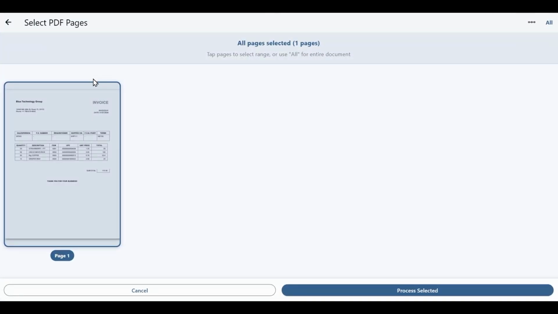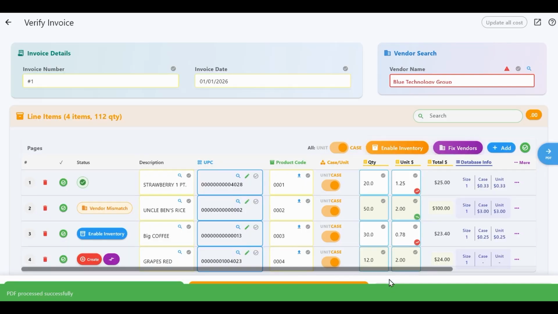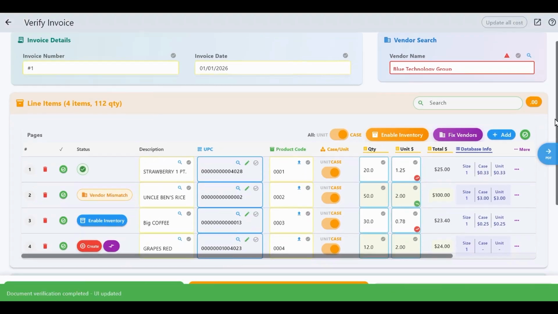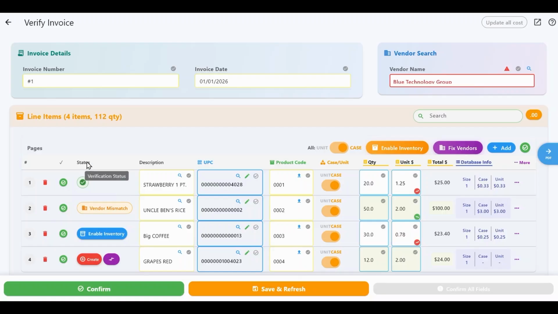We have this sample invoice to demonstrate SOFIA in action. The invoice contains 4 different products, organized in rows. Each row includes the fields quantity, description, item, UPC, unit price, and total. As you can see, SOFIA has already structured all the invoice data into rows and columns. Each row corresponds to a specific inventory item and includes all relevant fields for that product.